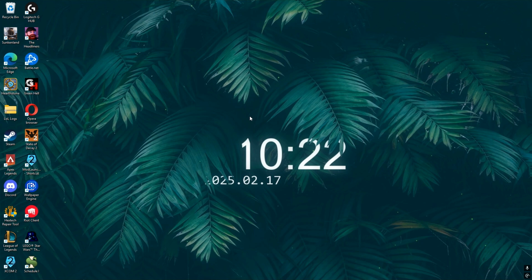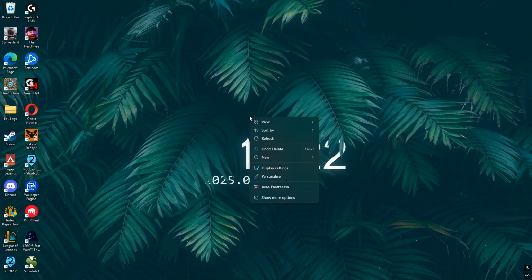First, press right-click on your mouse, and a small pop-up window will appear. Next, move the mouse cursor on to the View option. Now a new small pop-up window has appeared. Next, move the cursor on to the Show Desktop Icons option.